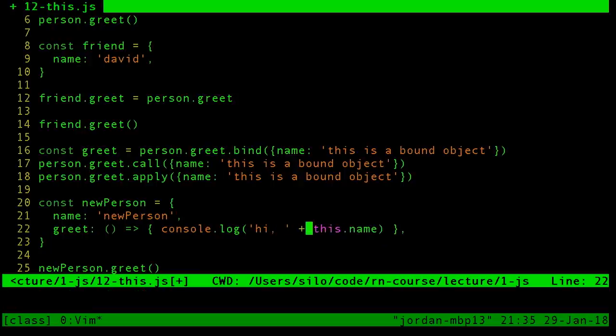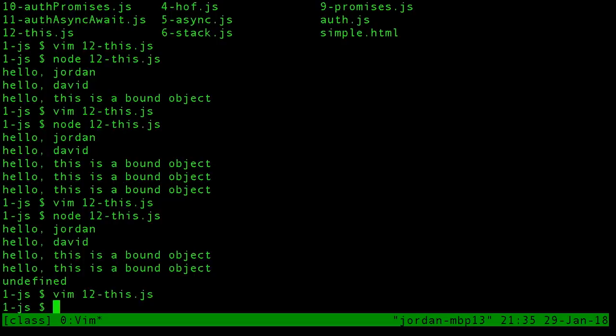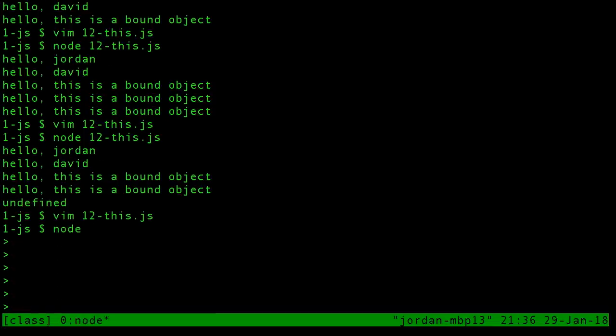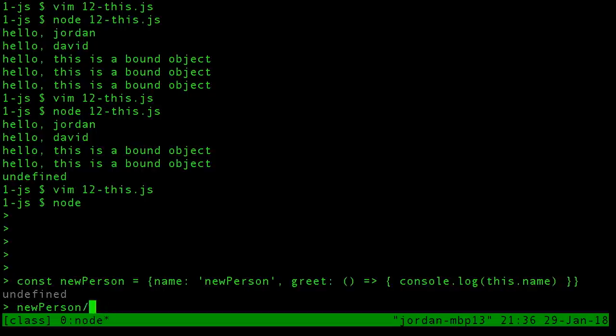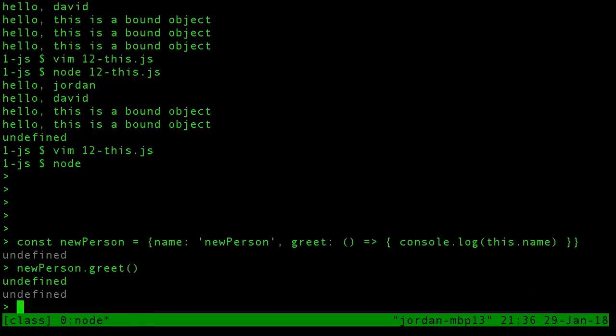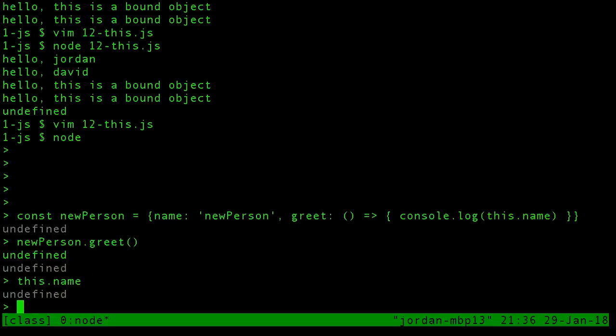what is this.name at the time that we actually write this here. What is the value of this? Again, this is a weird Node thing. If we did it in the command line, if we did const new person equals name new person, undefined. And why is it undefined? What is this at the time as I was typing this? It's the global object. And what is this.name? Undefined. And so ES6 arrow notation will actually bind this to be whatever the value is at the time of writing.